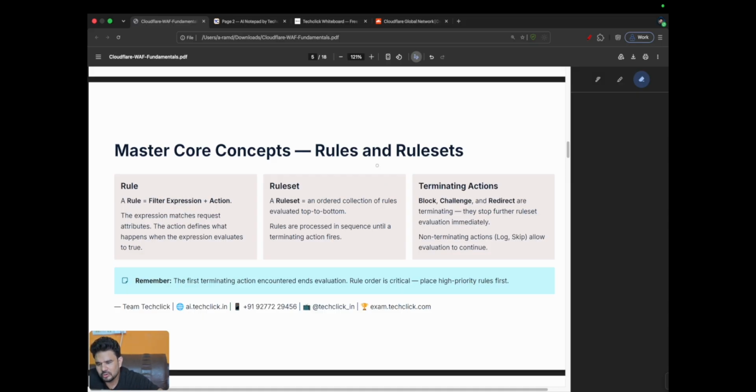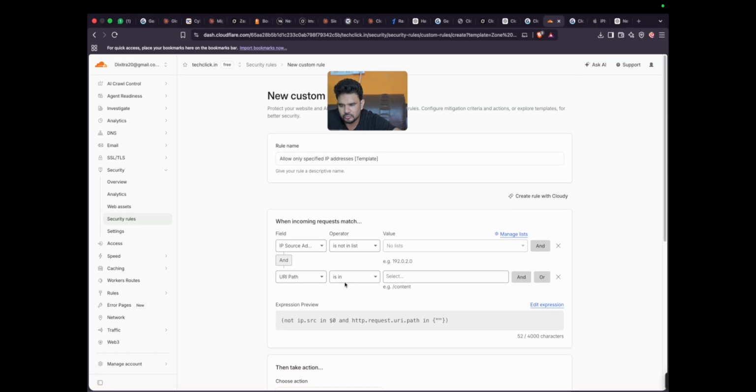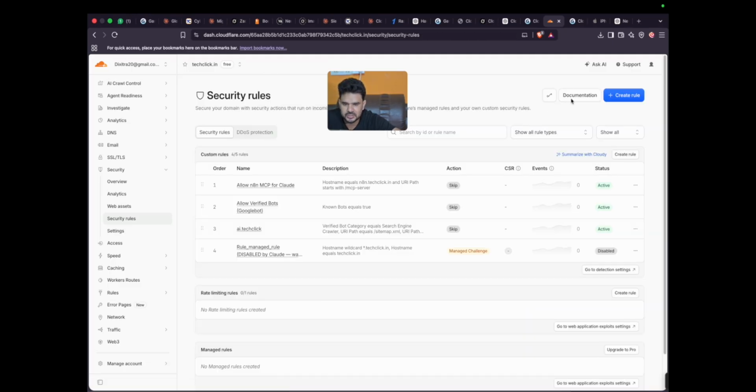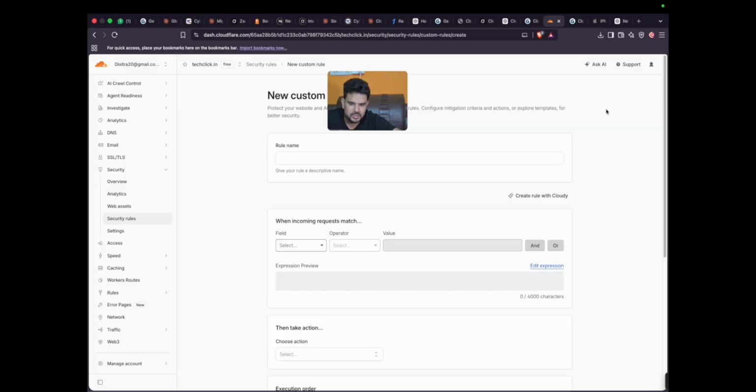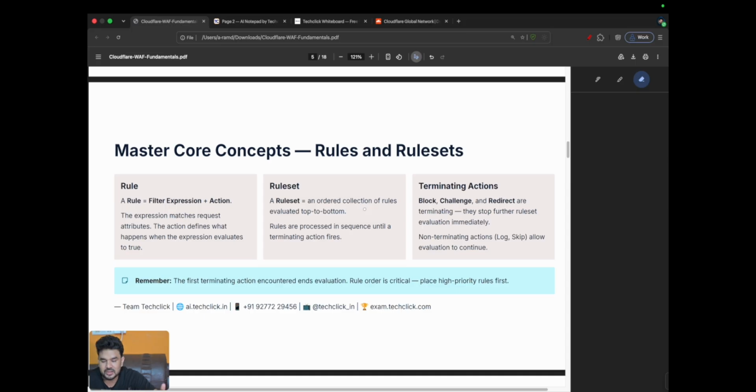So the master core concept is rule and rule set. Okay, a rule is a filter, expression, and action, right? A rule set is an ordered collection of rules, evaluated from top to bottom. This is just like your firewall, right? The Cloudflare rules also work from top to bottom, right? And for the terminating action, when a user's request lands on the rule, it will check whether to allow, block, challenge, or redirect, right?